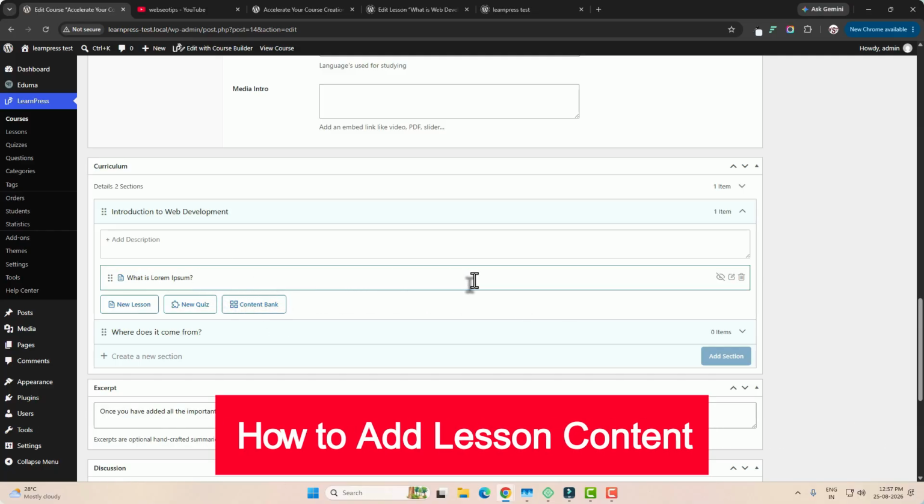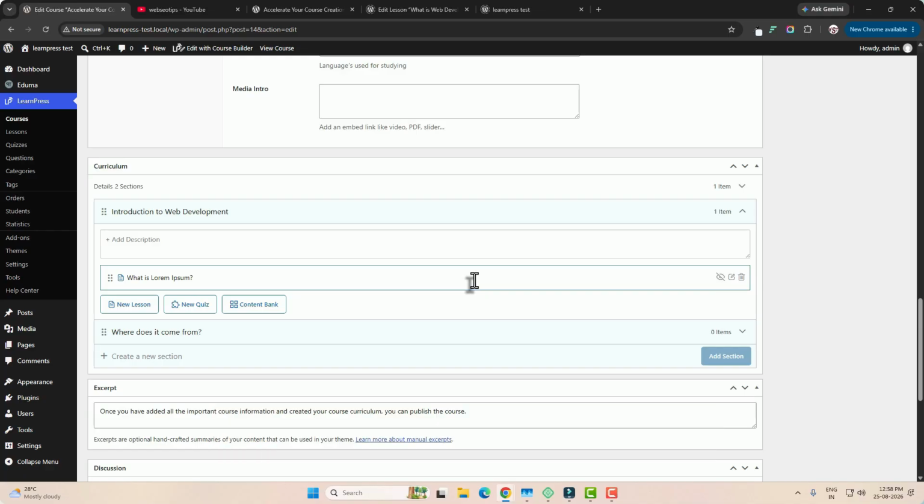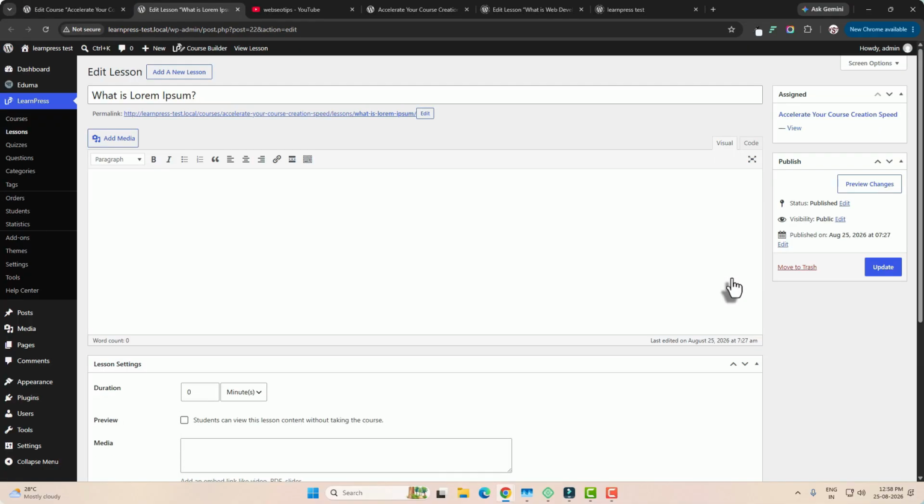Now suppose I want to edit the lesson. So what I have to do, there are a total of two processes for editing the lesson content or adding the lesson content. After adding the lesson, here you can see the edit item details option is displaying, you have to click on that. When you click on that, as you can see, your lesson opens in a new tab. Now whatever content is available for your lesson, I have to mention it here.